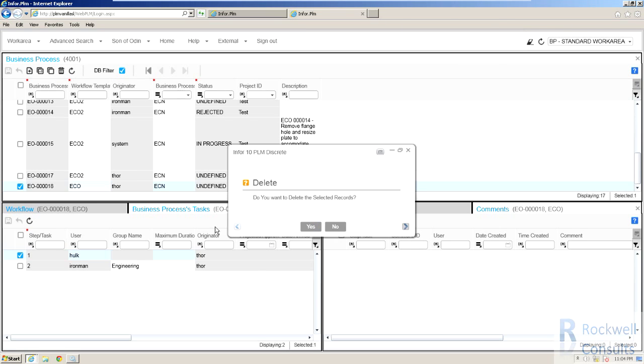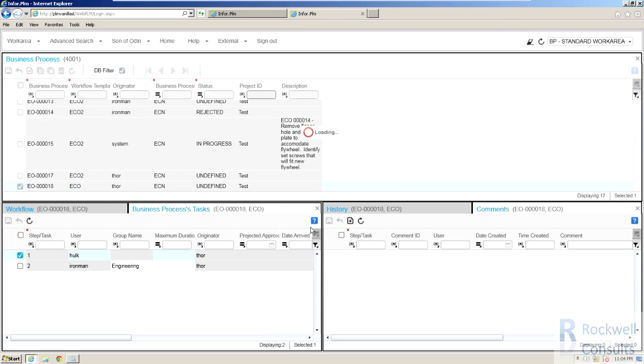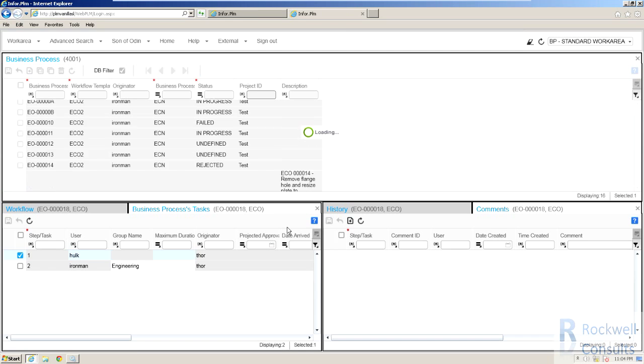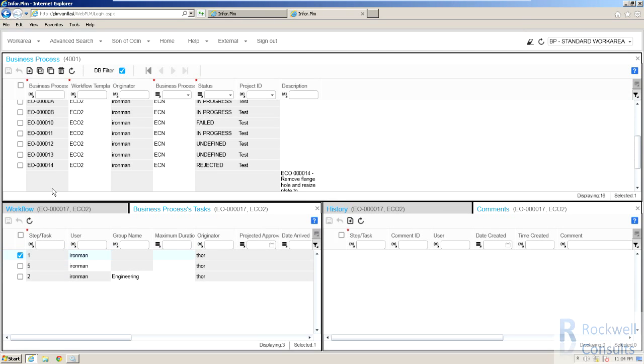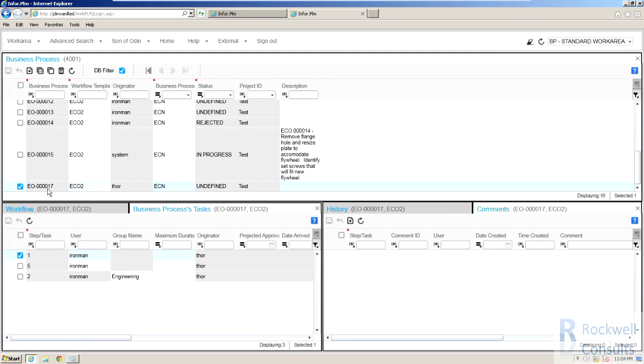Now that I created the workflow, I will go ahead and delete it. Just as we expected, the workflow is deleted.